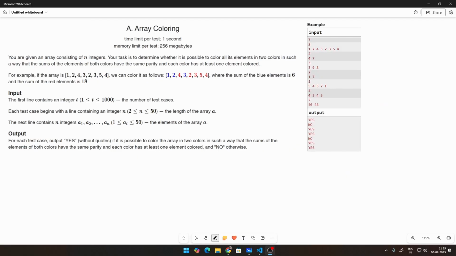You are given an array consisting of n integers. Your task is to determine whether it is possible to color all its elements in two colors such that the sums of the elements of both colors have the same parity. So what is parity? Parity is odd or even. Okay, that's what they're trying to say. And each color at least has one element.